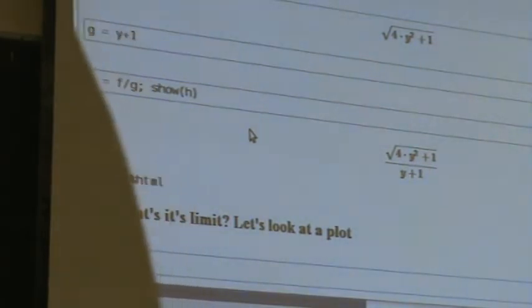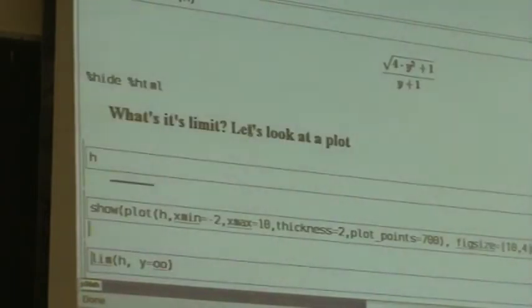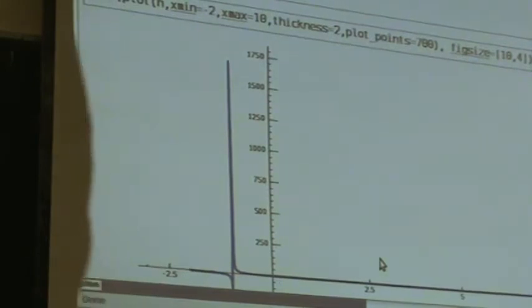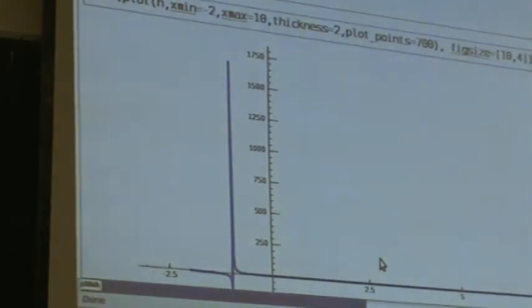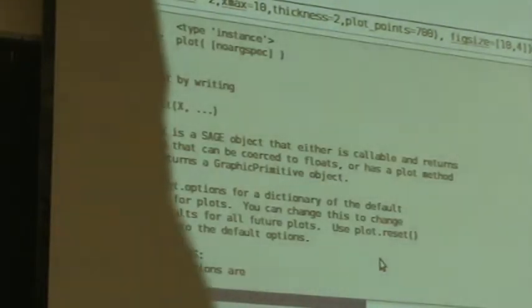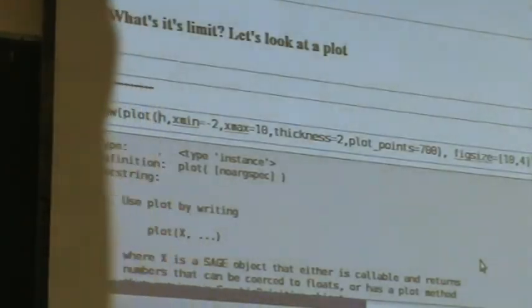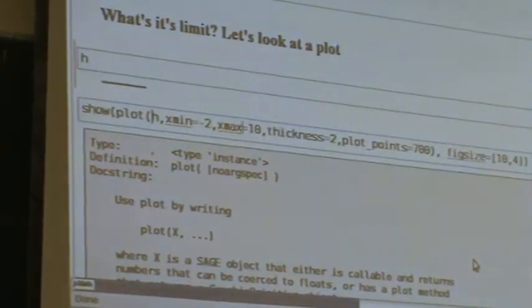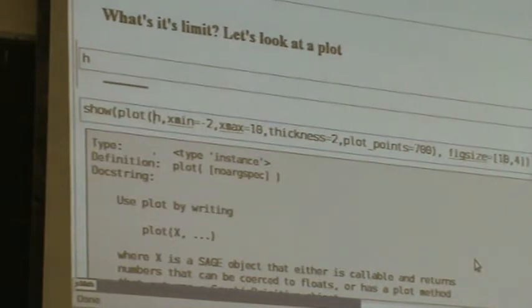Well, I don't know, let's look at a plot. So to plot something in Sage, you use the plot command and the thing that you want to plot, and there are different options you can use, and you can get them by looking at the documentation. There's a bunch of different options to use. So here, I've made a plot from negative 2 to 10, and I've set some thickness and whatnot.